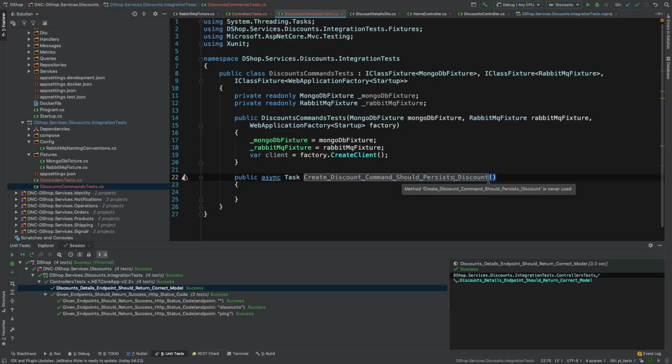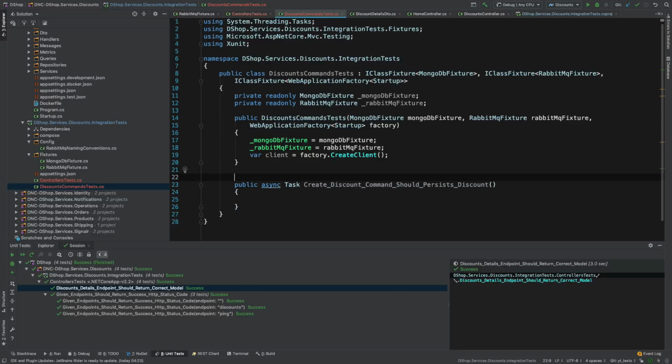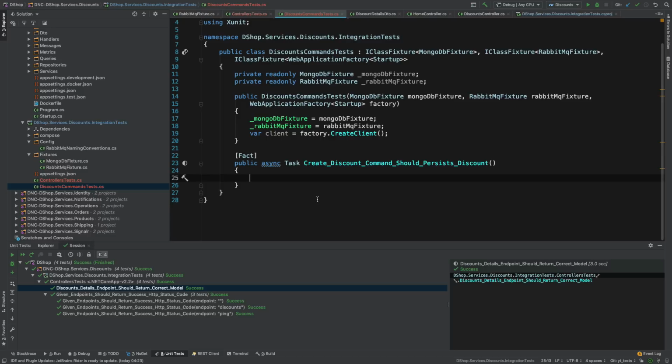Okay, that's correct. And just mark this as a fact here. And again, we'll need the customer first to create a discount, so the same thing as we did before.